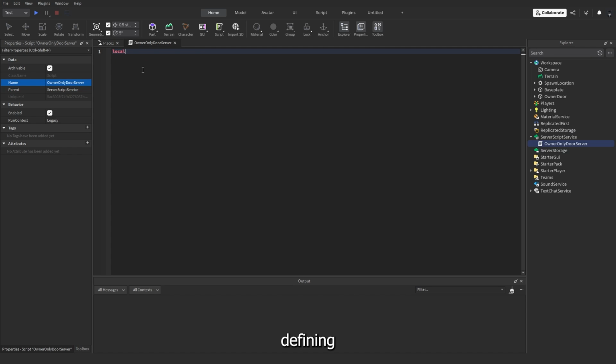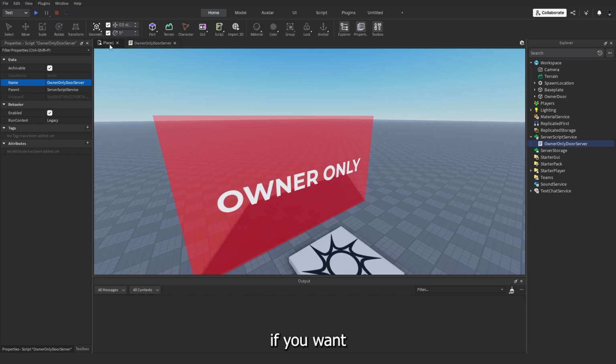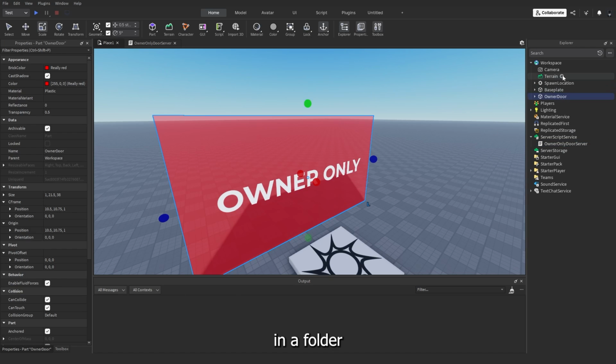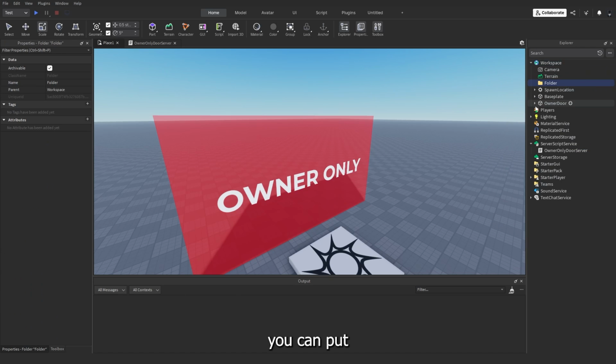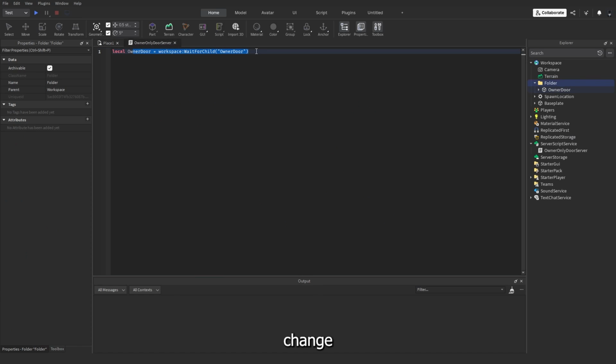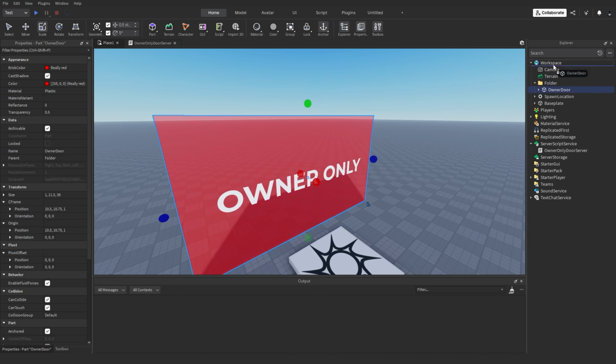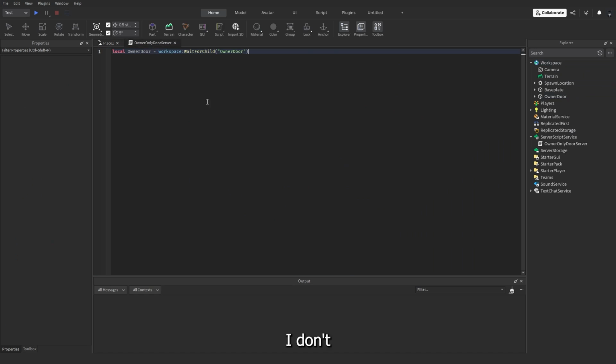Let's start by defining the owner door. So local ownerDoor = workspace:WaitForChild("OwnerDoor"). If you want your door to be in a folder so your game's nice and neat, you can put a folder in workspace and put it in there, but then just make sure you change the location of the owner door. I'm just going to leave mine in workspace since I don't have anything else in the game.